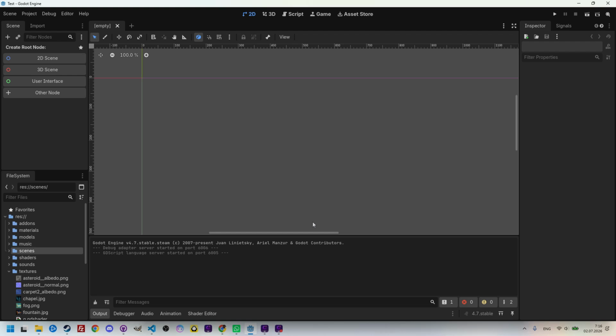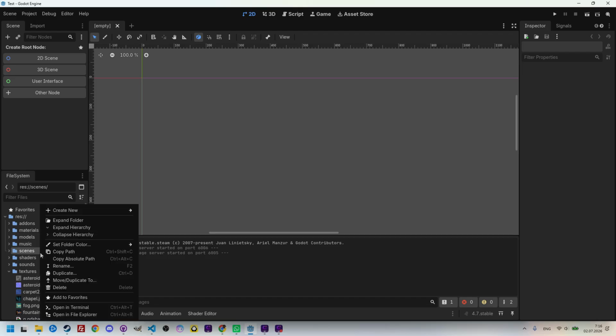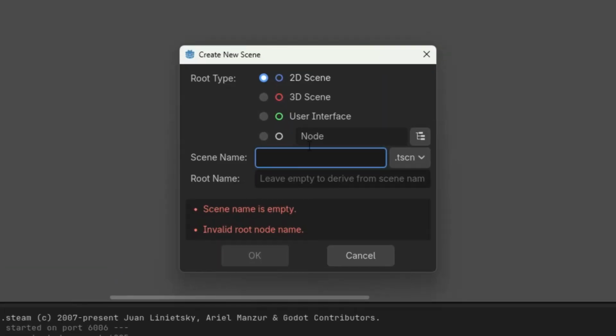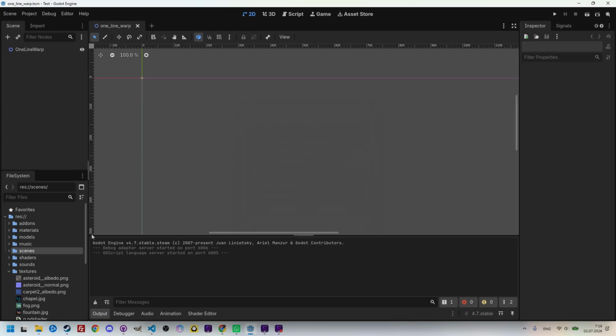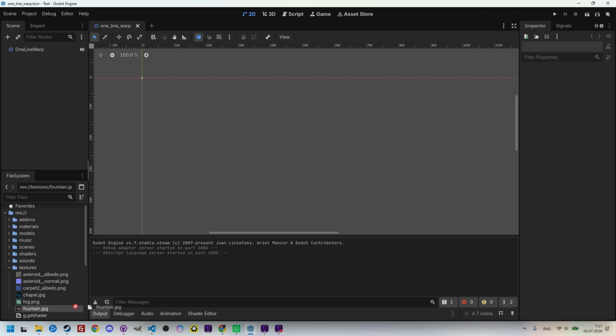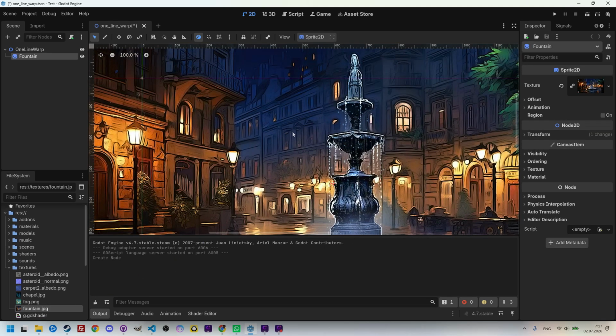So let's follow the usual pattern and create a new scene with the usual image in the background, that is, a screenshot from our game Whispers of Prague. Let's do all the preparatory work. So I am right-clicking the scenes folder and creating a new scene, which is a 2D scene, and let's call it, I don't know, one line warp. Okay, and I'll find the mentioned screenshot found in JPEG and drag it into the 2D editor.